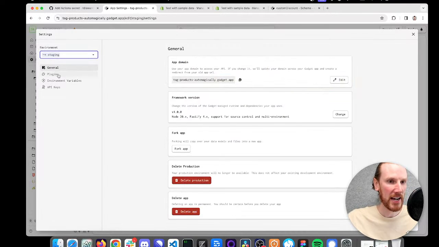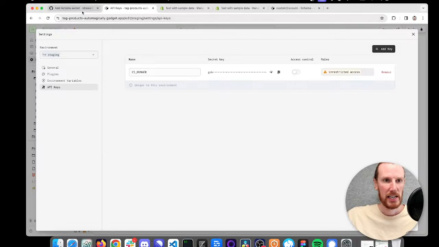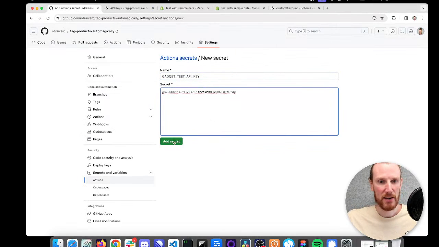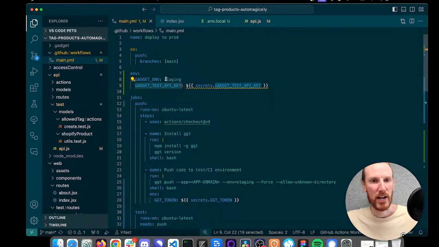So I can just go into settings, API keys. I'm going to create a new key. I'll call this CI runner. I'm going to give it full unrestricted access. I've copied the value. I'll press save. And that is the value I can paste here in GitHub. So now I have my test API key here. I need to actually run it.